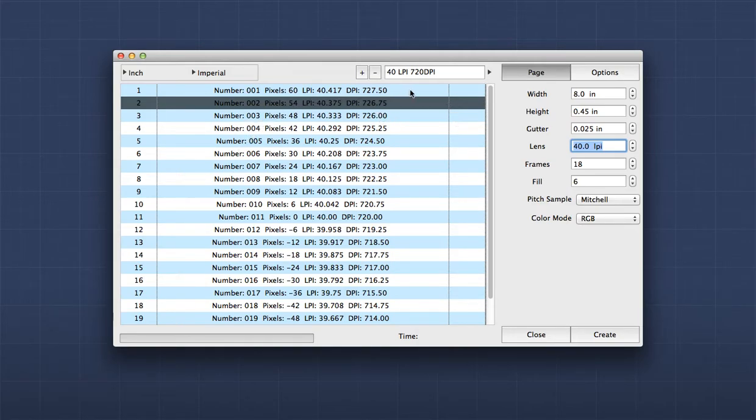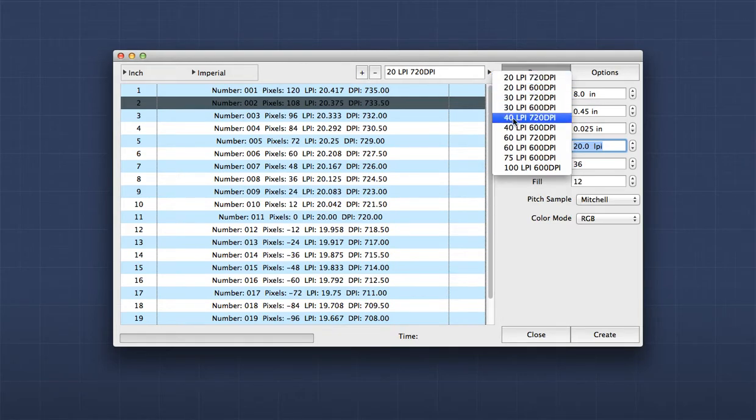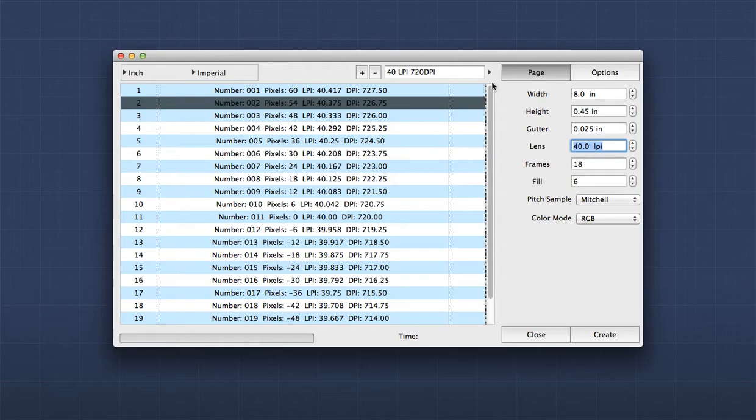When the window pops up, you'll see that you have quite a few options here. The first one I want to go over is the presets. Click the triangle and you can see that we have a whole bunch of preset lens calibrations built in that you can switch between, say 20 LPI or 40 LPI or 60 LPI. Today we're going to do 40 LPI 720 DPI. When you pull up a default lens calibration, it'll automatically fill the window with a whole bunch of calibration strips.